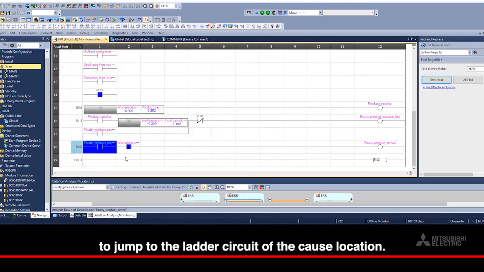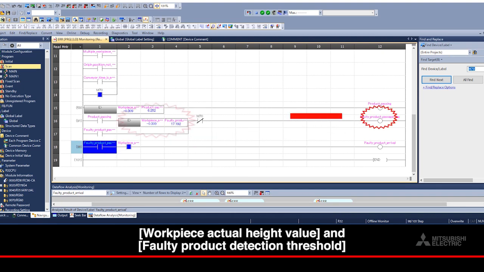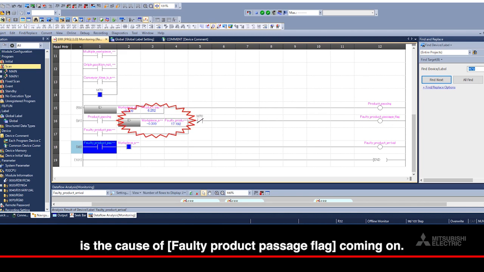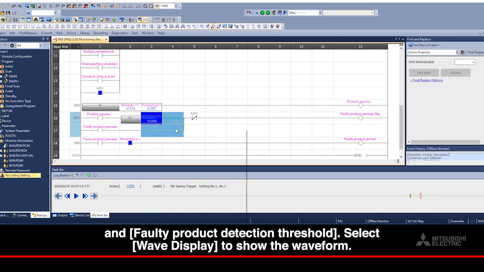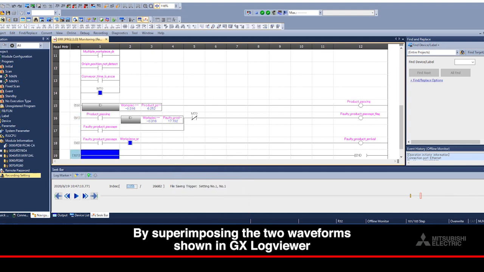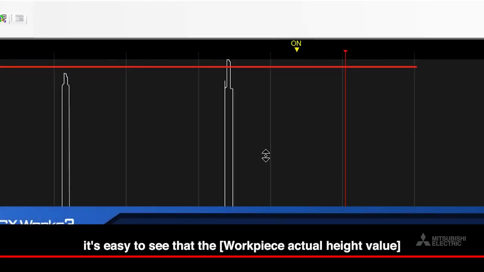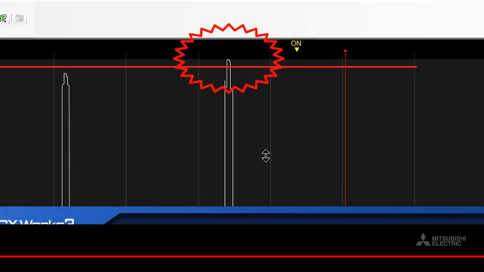We can see that the comparison calculation of workpiece actual height value and faulty product detection threshold is the cause of faulty product passage flag coming on. We drag to enclose workpiece actual height value and faulty product detection threshold, and select Wave Display to show the waveform. By superimposing the two waveforms shown in GX Log Viewer, it's easy to see that the workpiece actual height value exceeds the faulty product detection threshold.